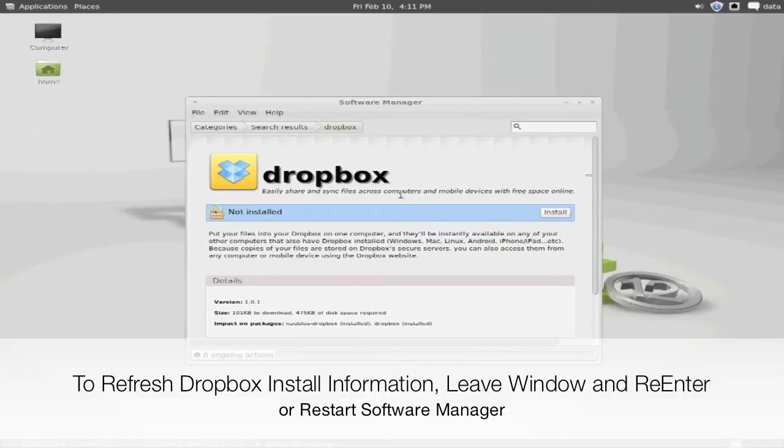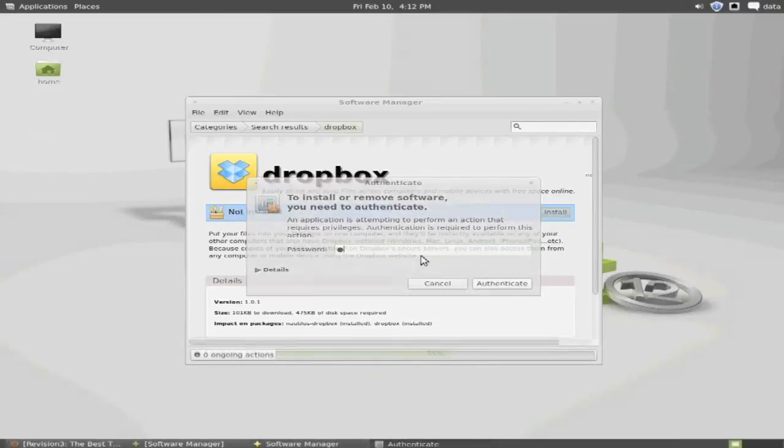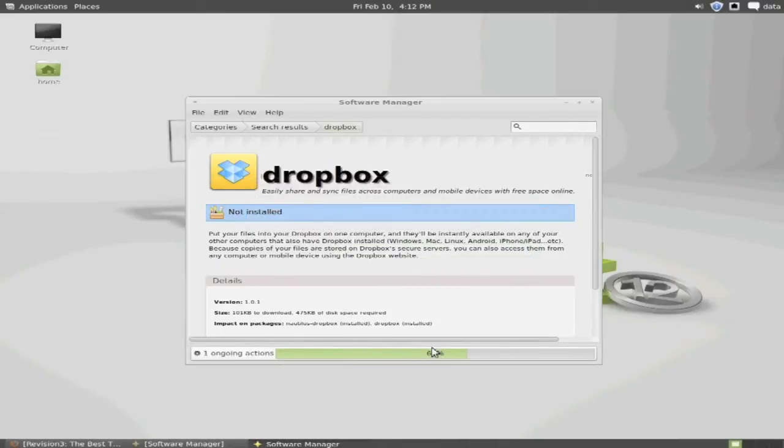I can read some details about it, and I can see the version as well as the size of the software package. So I'm going to go ahead and select Install. And I will be prompted for my password so I gain access to do the installation. A green software progress bar is provided for you at the bottom of the Software Manager window.